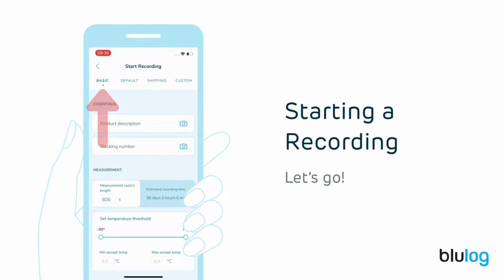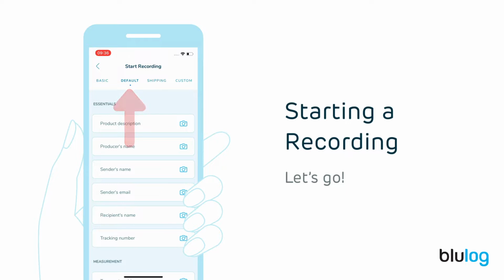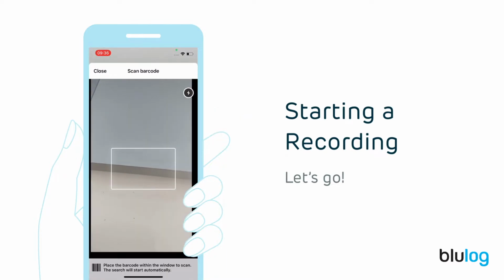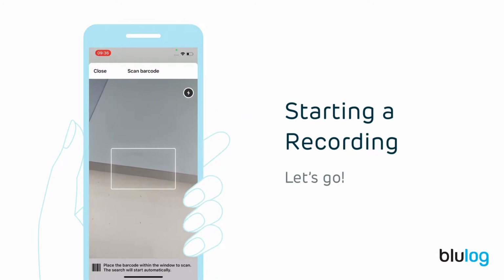In the Basic profile, you can add the information regarding the product description and the tracking number. In the Default profile, you can add the information regarding product description, producer's name, sender's name, and so on. For shipping purposes, you can select a shipping profile. Like in other profiles, you can scan barcodes. Just press on the camera icon and you are ready to scan.